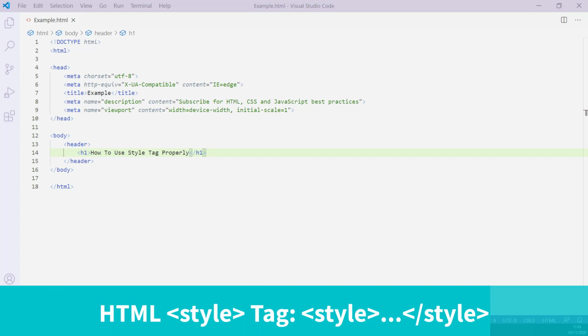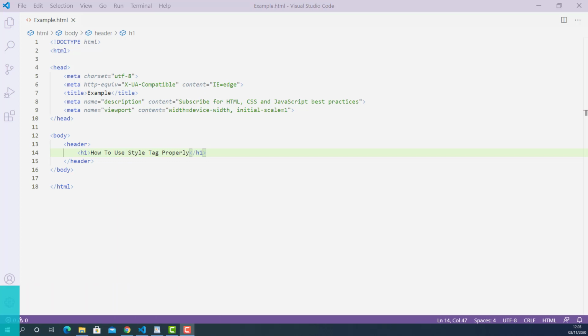In this lecture, I'm going to teach you how style tag works in HTML and how to use it properly.